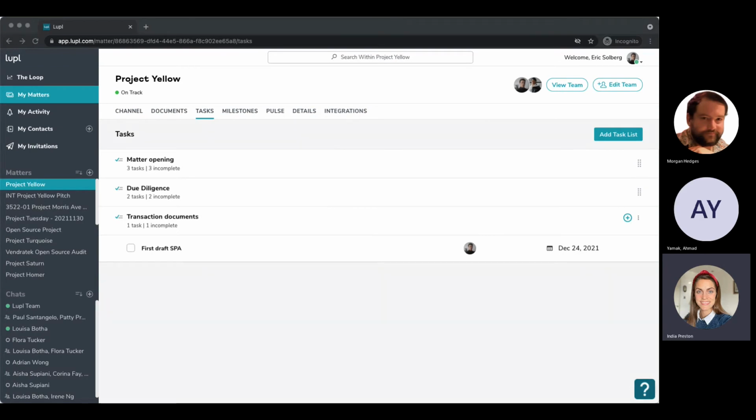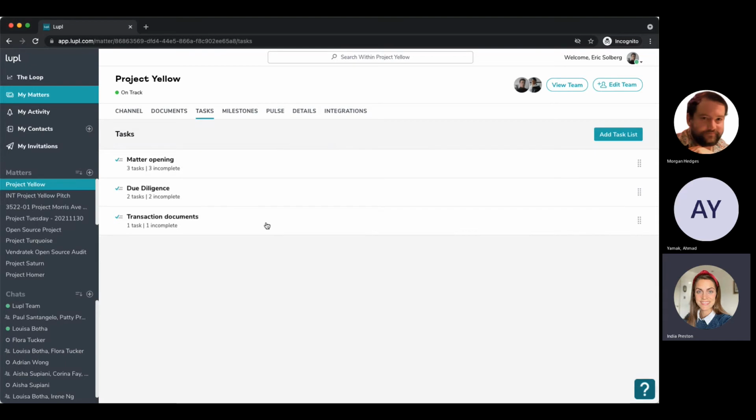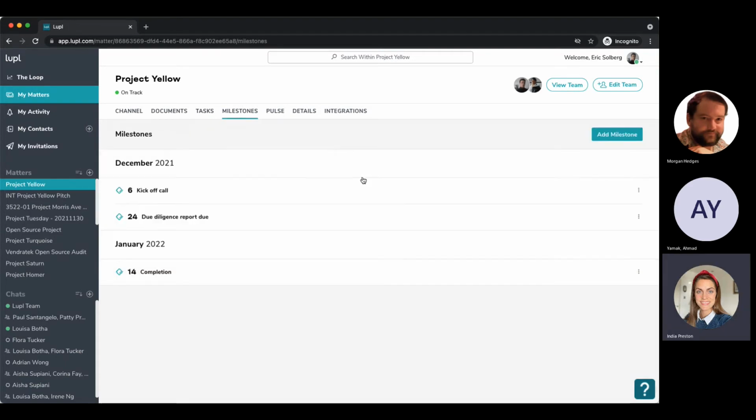So you're getting a good feel over the task lists and how you can use those. You can mold them in any way that you like. It can follow a phase, it can follow any pattern that is useful to you. So matter milestones, I can see that we've already got some great matter milestones in here. So we have a kickoff call scheduled. The due diligence report is due in December, and we have a completion deadline of the 14th of January.